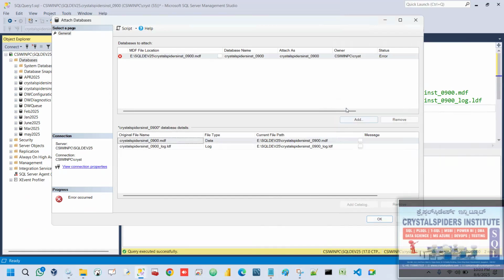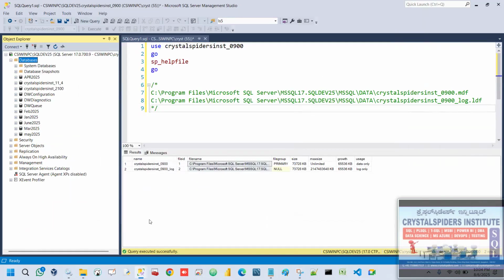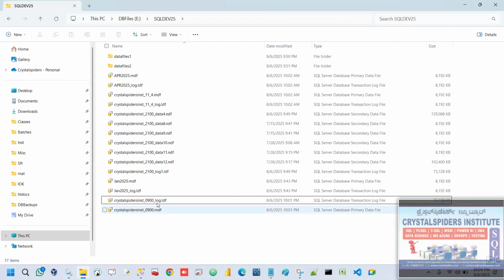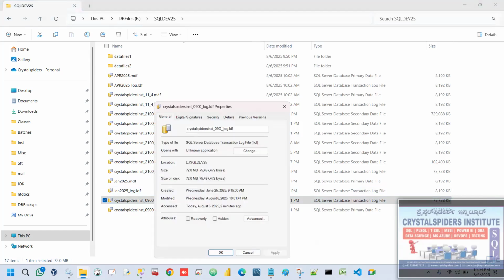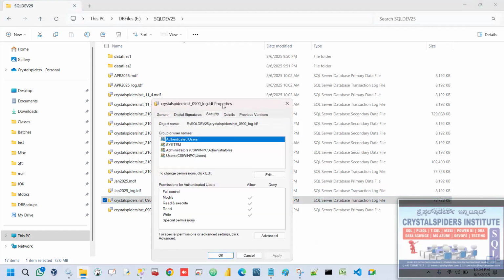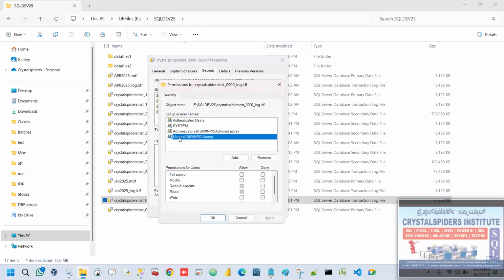Now, no need to close this window, I'm just going to minimize it and go back to the folder files. Right now those files are there under E drive SQLDB25. Let's go ahead and grant access on these two files. I'm going to right click on the file, go to More options, Properties, and under Security, click the Edit button and select Users, whichever users are there in this computer. I'm going to give full control to those users.